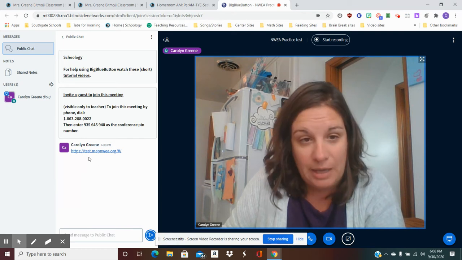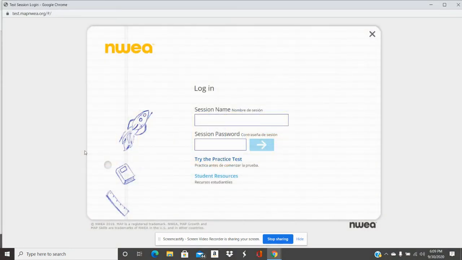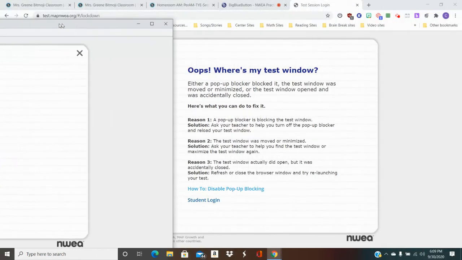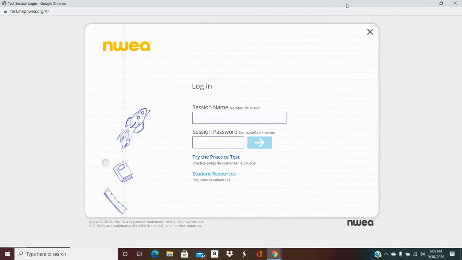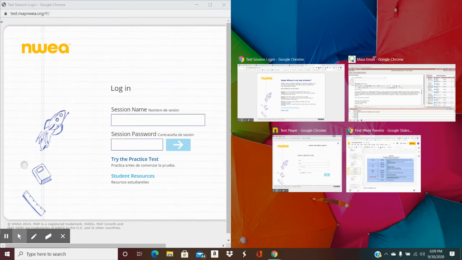So when that pops up, your job is going to be to click on that, and it's going to bring you to the NWEA test session. But now you can't see me. So what you have to do is you have to drag the screen off to the side to make a double screen. What you're going to do to make the double screen is you just click anywhere in this big bar up here, and you drag it over. And when you drag it over, you will see a little box that highlights up. It highlights a little bit.